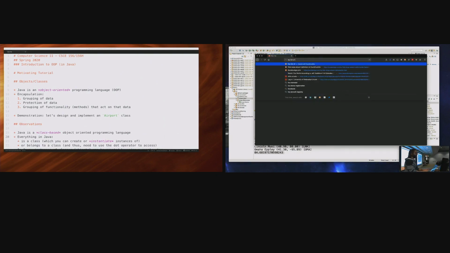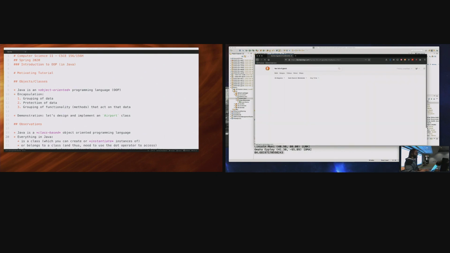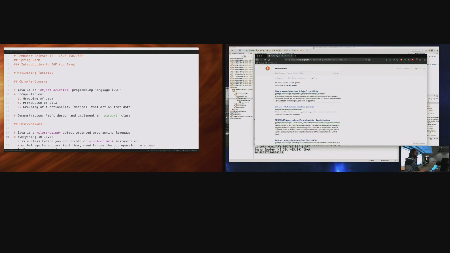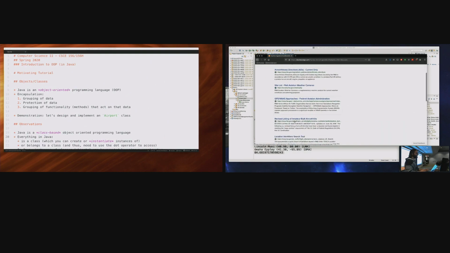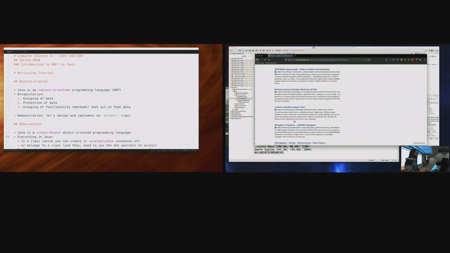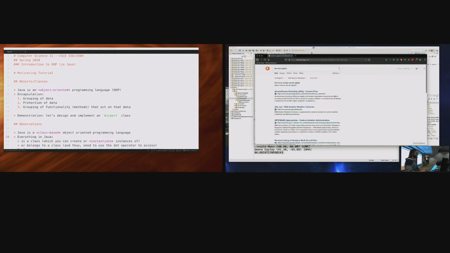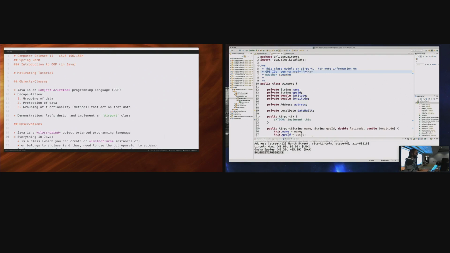FAA list of GPS IDs. Airworthiness directive? I have no idea. I don't know where I got my data from to begin with, but I'll just put in a to-do here, http://todo.com. There we go. See the FAA's website. Whatever.